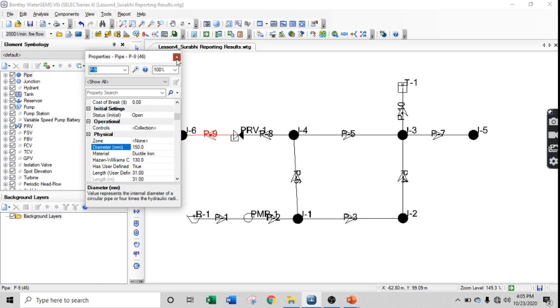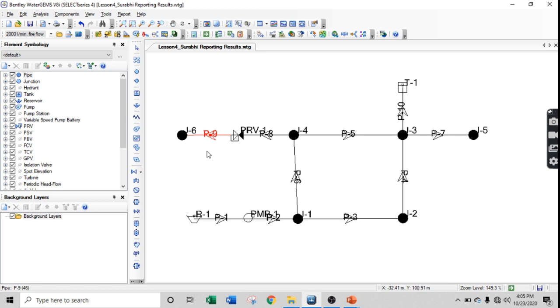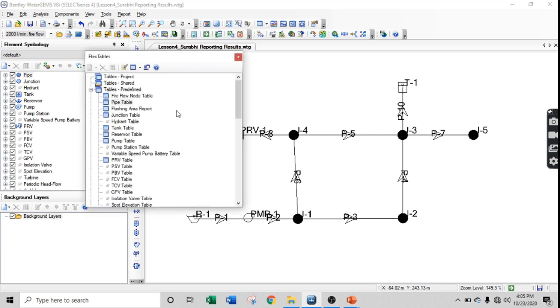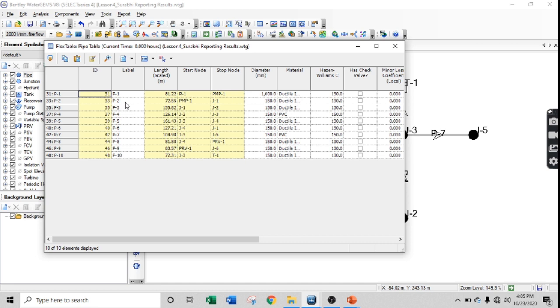But if my model has 10,000 pipes and I want to change the pipe diameters of 500 of those pipes, then it is not humanly possible for me or for you to select each pipe individually and change that parameter. So for that we use the flex tables. Let me open a flex table for a pipe. We can edit or enter the values of a particular element directly through the flex table also.